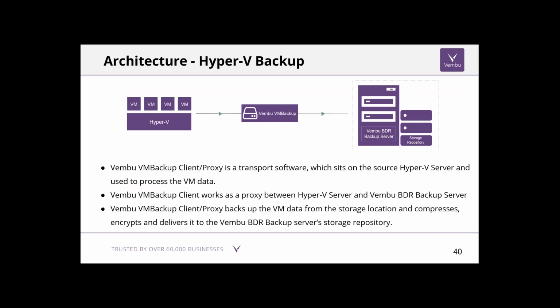This is a typical architecture of Hyper-V backup, where the agent, the Vembu VMBackup proxy, reads the data from the Hyper-V host and sends the data to the Vembu backup server. While transferring, the data will be compressed and encrypted, and while storing the data on the storage repository, it will be further deduped to provide you better storage reduction.